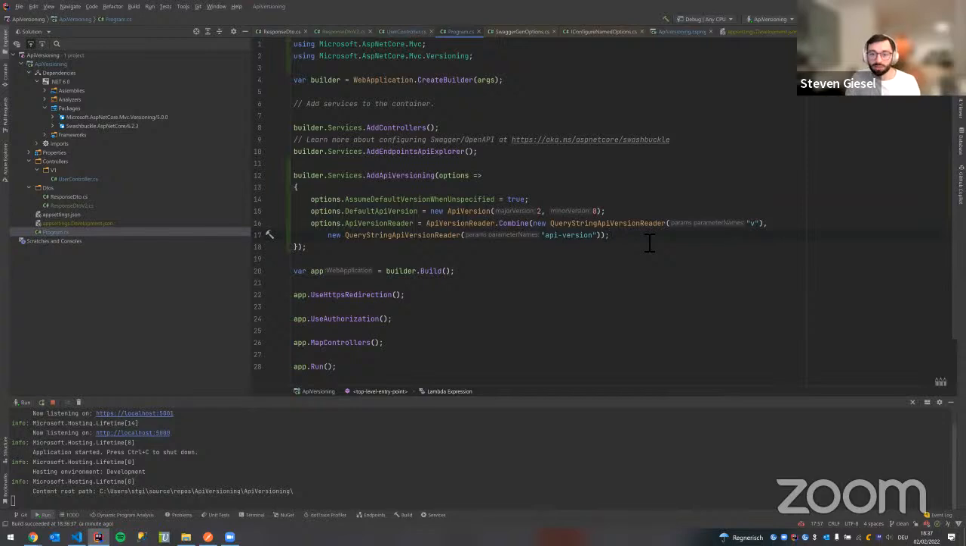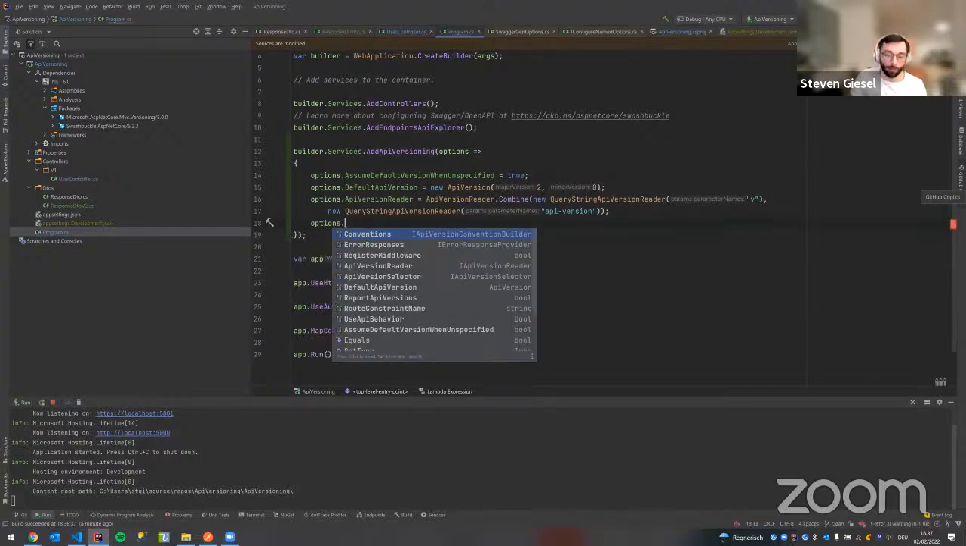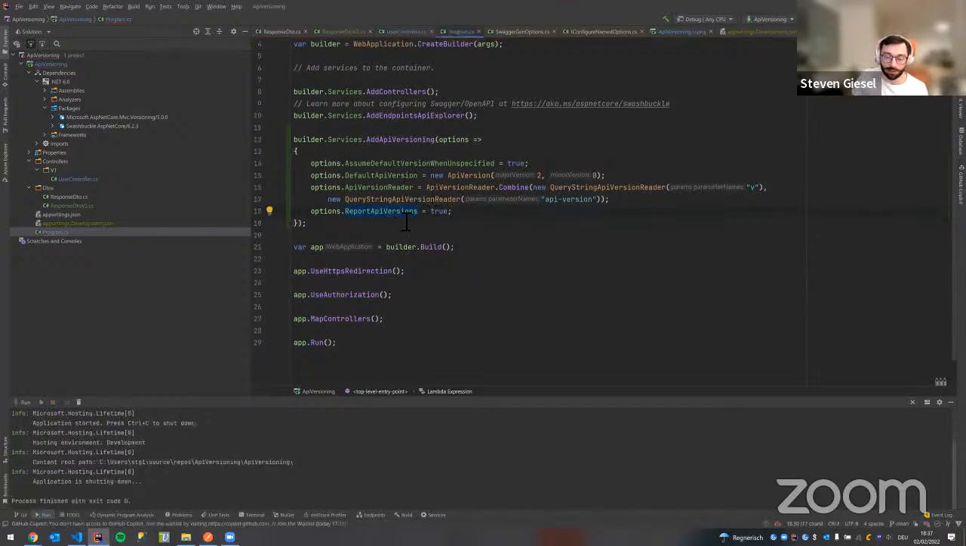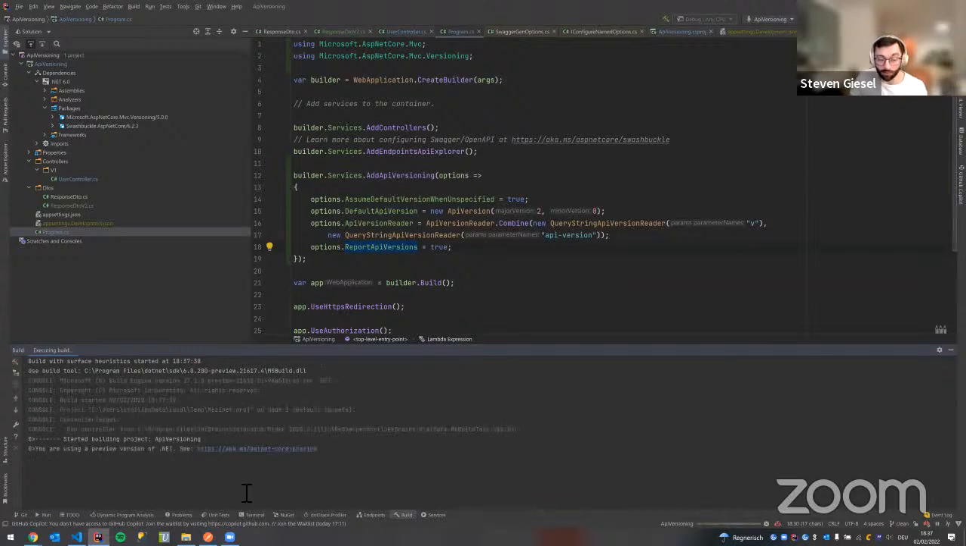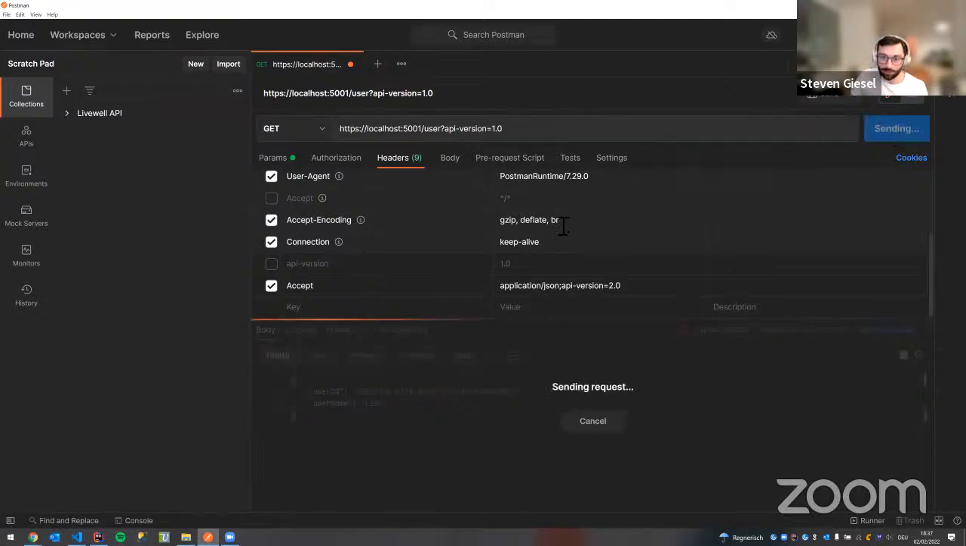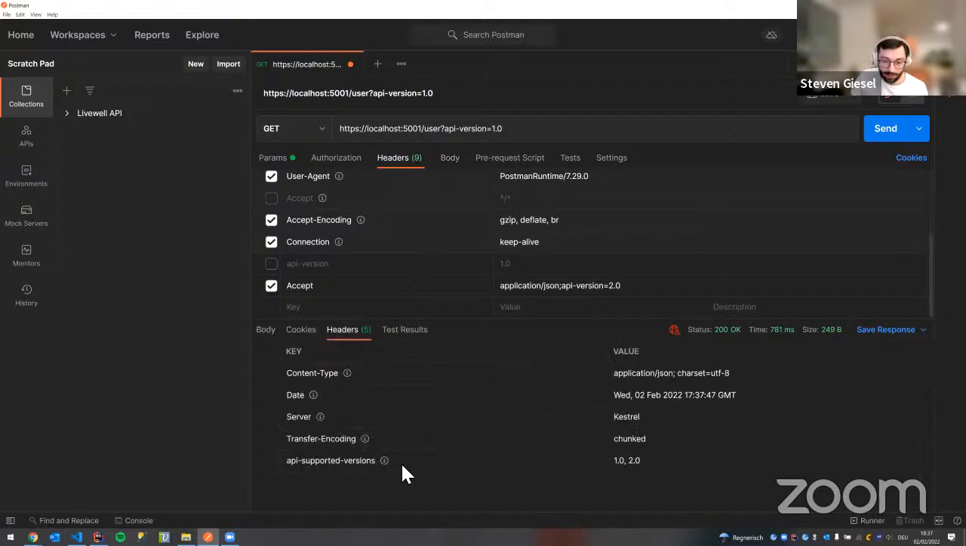Now you know 95% of the stuff you need every day. Now let's come to the rest of those 5% which are left. And we can do two things. One thing, which is always very helpful, is you can say, I want to report API versions. So what does that do? Well, let's go again. You can see in the response header, let's send the request. And here in the header, you can see API supported versions. And it will show you all the versions which are supported by that endpoint.